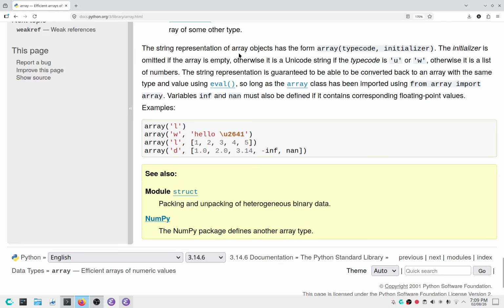The string representation of array objects has the form array(typecode, initializer). The initializer is omitted if the array is empty, otherwise it is a Unicode string if the typecode is u or w, otherwise it is a list of numbers. The string representation is guaranteed to be able to be converted back to an array with the same type and value using eval, so long as the array class has been imported using from array import array. Variables inf and nan must also be defined if it contains corresponding floating point values.